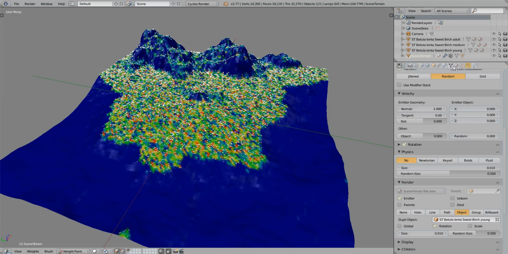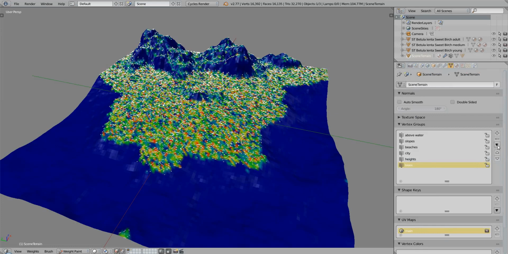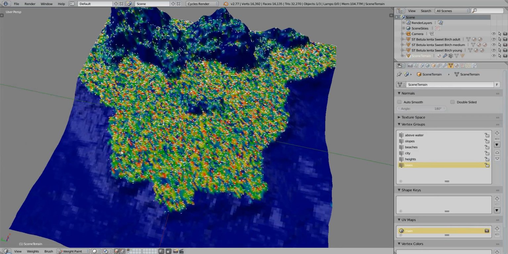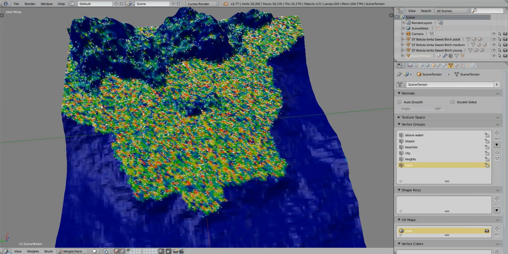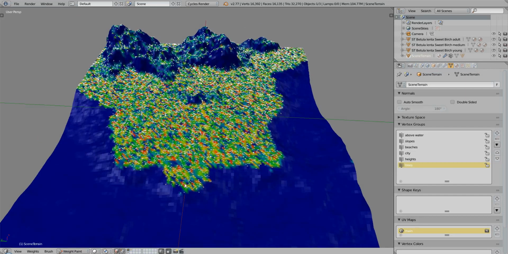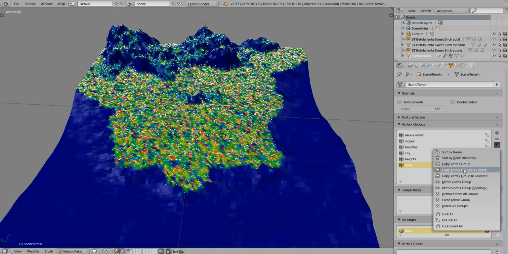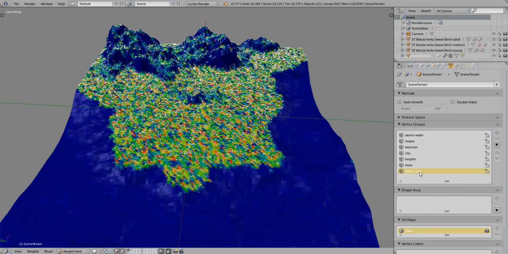and if I go here, let's modify the default vertex group that controls their spatial density on the terrain. And I'm not going to modify directly the tree's vertex group, because I might need it later. So I make a duplicate of it by selecting it, and I do copy vertex group. And this one I rename trees young. Okay.